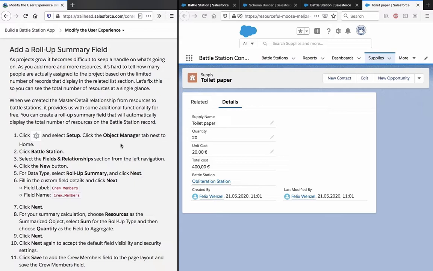As you add more and more resources, it's hard to tell how many people are actually assigned to the project based on the limited number of records that display in the related list section. Let's fix this so you can see the total number of resources at a single glance. When we create the master detail relationship from resources to battle stations, it provides us with some additional functionality for free. You can create a roll-up summary field that will automatically display the total number of resources on the battle station record.